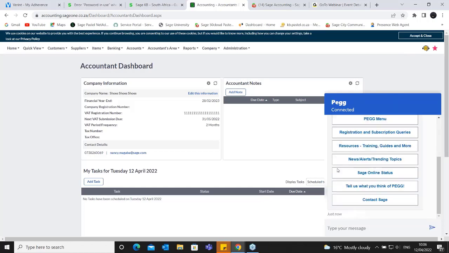Okay, so that's PEG for you. You type in your question and you will get results of anything relating to the topic that you would have typed in there. Okay, so that's it on all the help features that you can get.